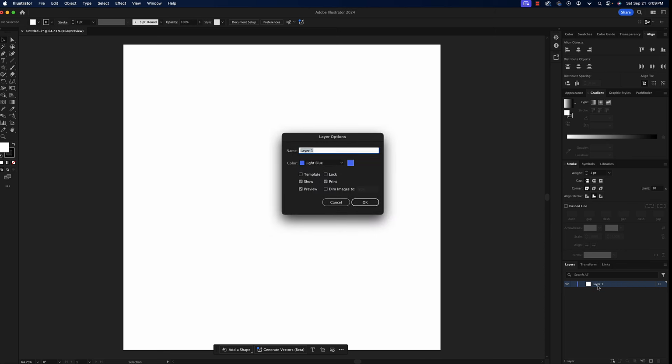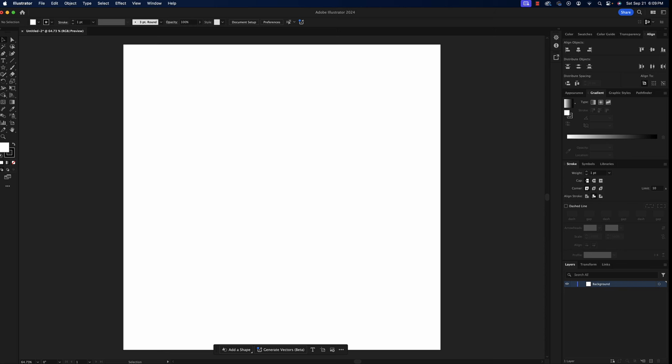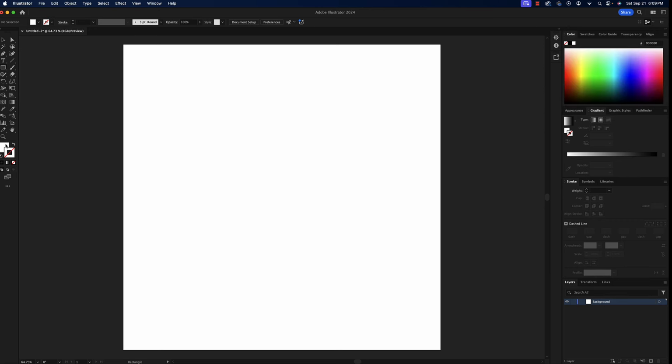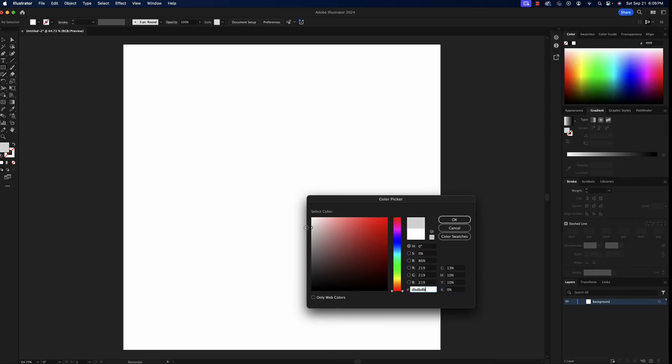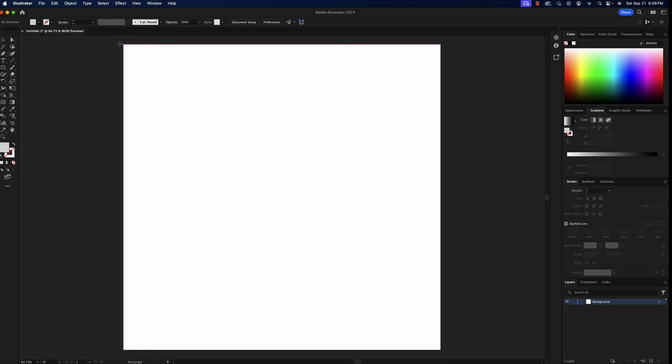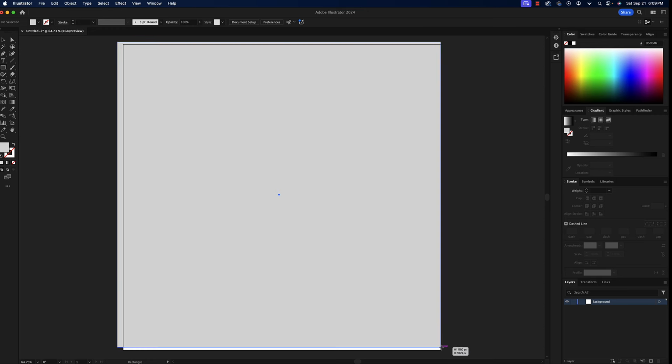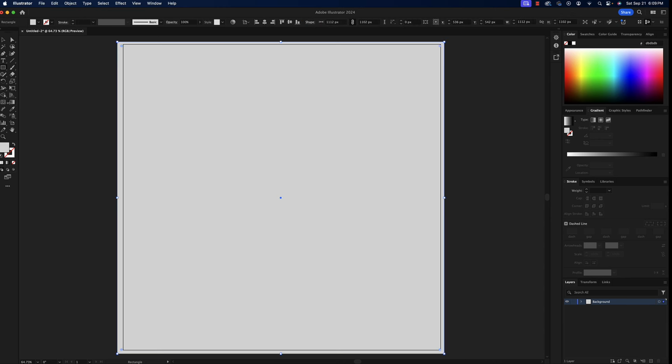Layer 1, I'm going to double click and rename it background just to keep things organized. And I will put a little background with the rectangle tool, turning the stroke off and keeping my fill at like a grayish color just because. No particular color scheme I'm going for. I'm just making this and showing you how to use the tools.